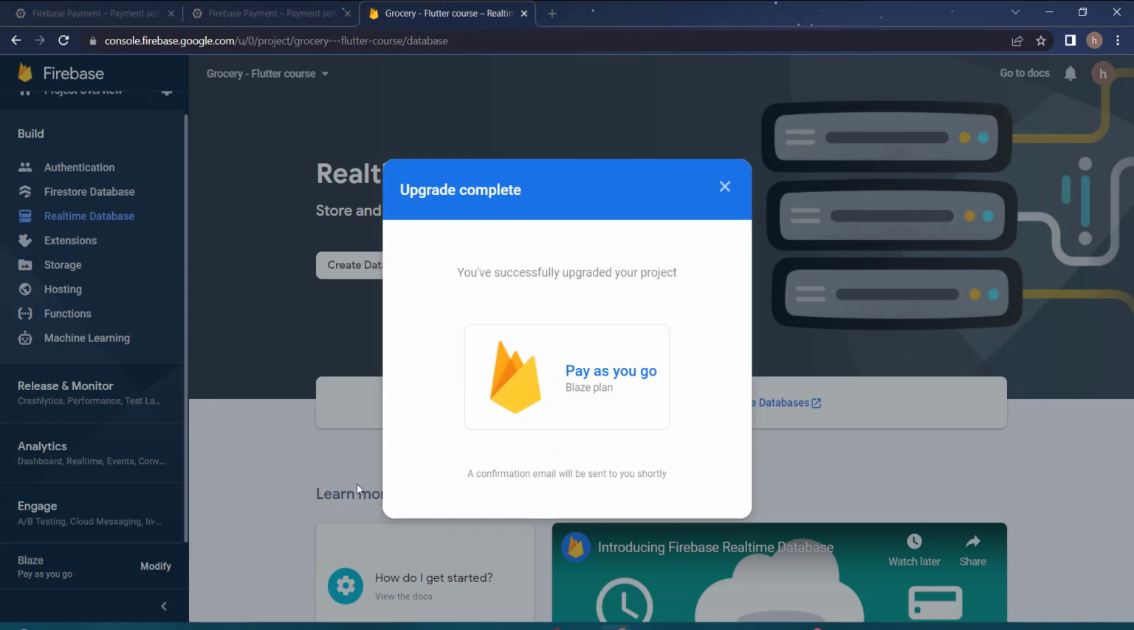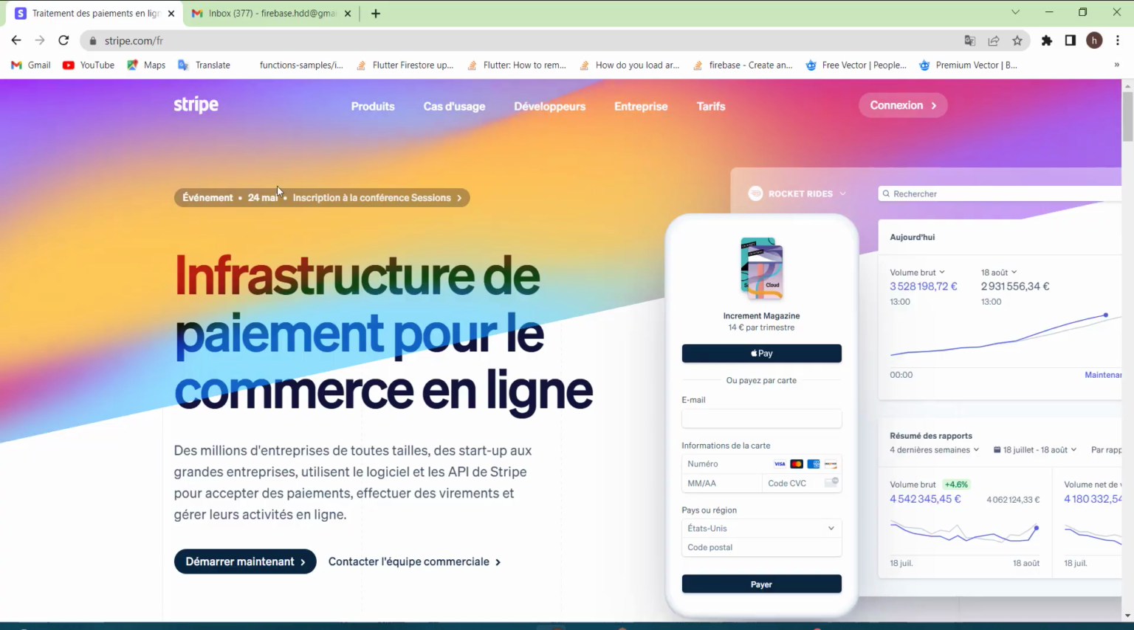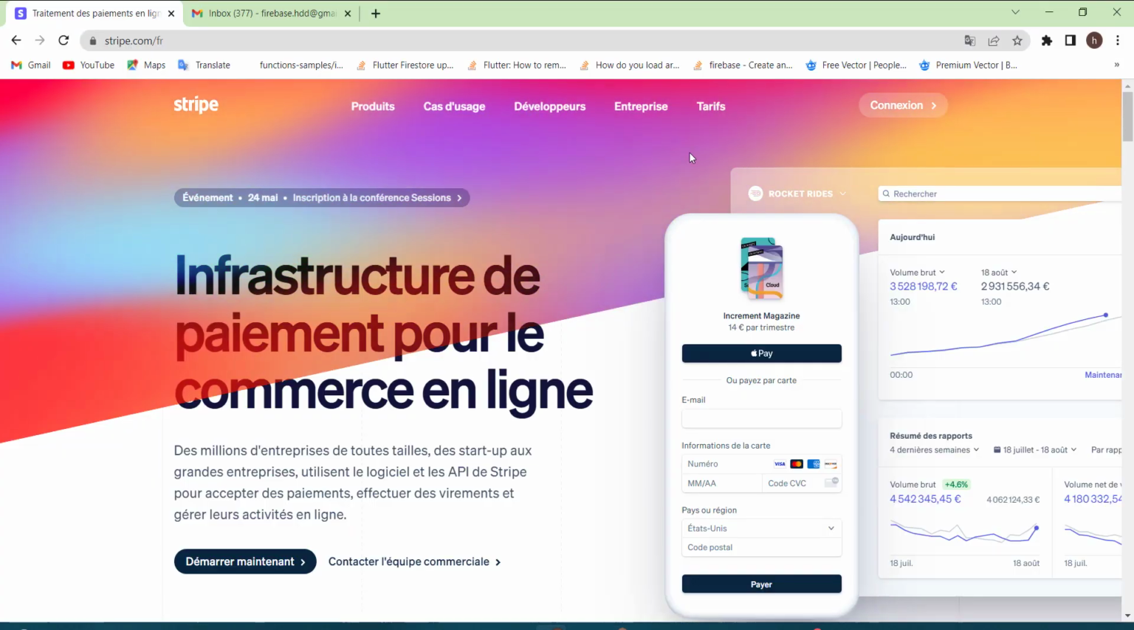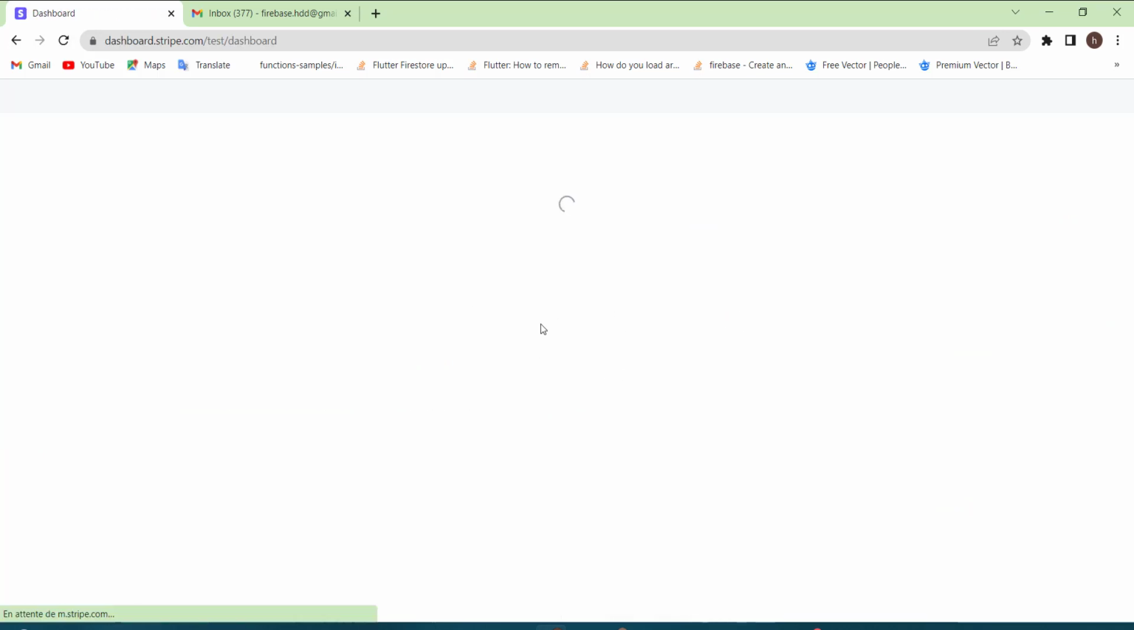Okay, so for me, the Blaze plan is now activated, and when it's done, you will get something like this. So now we can use Firebase Functions. First of all, we need to create an account on stripe.com. Of course, I will keep the link for you, so I will share this link with you. Then you press on login, or you need to create an account. For me, I will just log in.